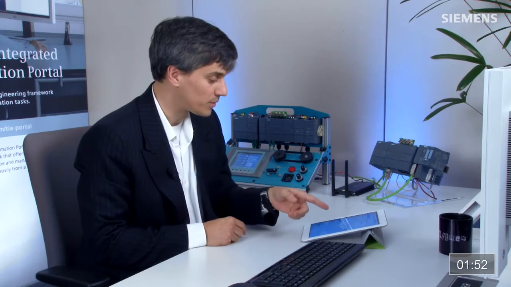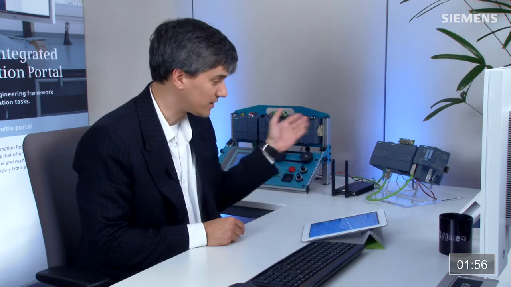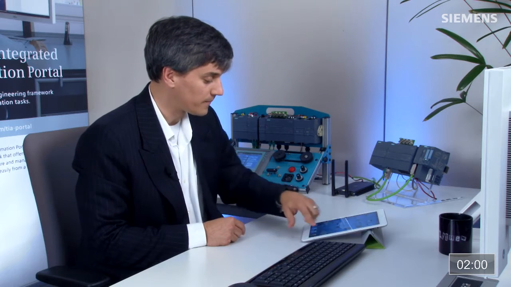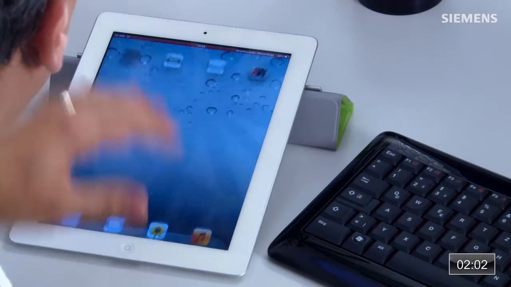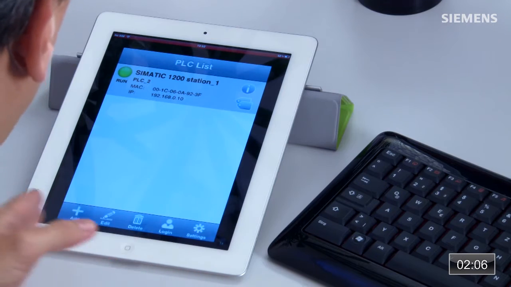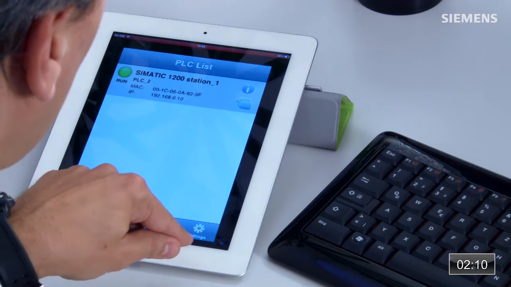Now it's going to go out and search and try to find this access point, the S7-1200. That's the correct one. I set it up with a static IP address, just like the entire network configuration. So now we're online with it. That's fine. Let's go over to the actual app itself. So here it is. As you can see across the bottom, we have our navigation buttons. We have an add, edit, delete, log on, and settings.